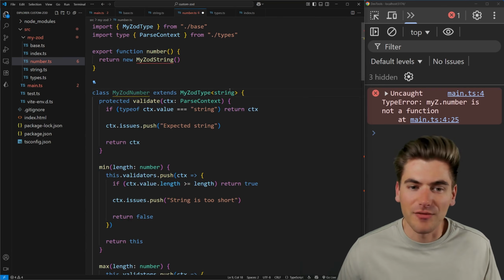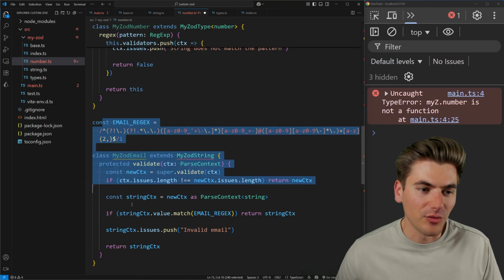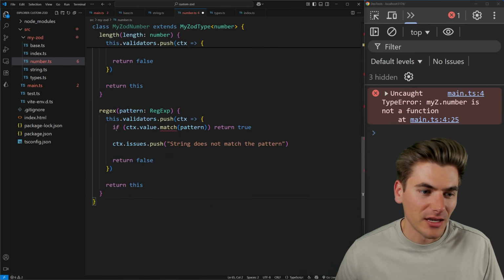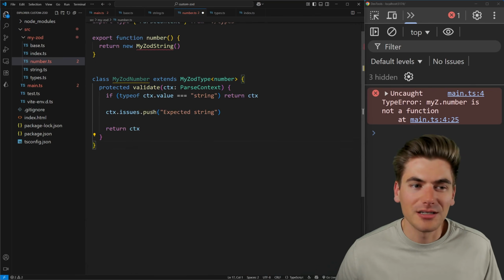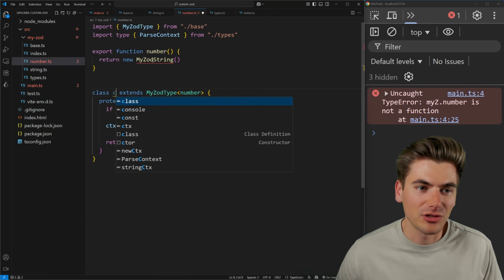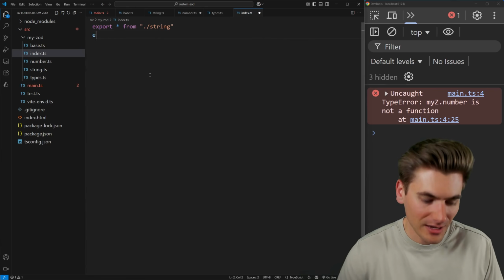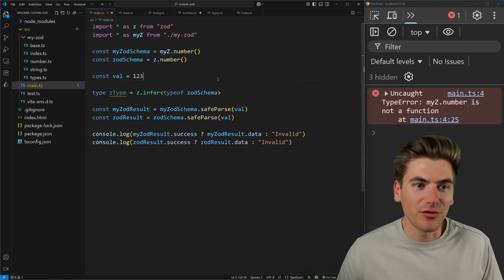So instead of strings, we have numbers. So this right here will be a number. Now I'm going to go down and remove all the rest of the code that we have in this file. There we go. We can get rid of all this other stuff for the minimum, maximum, and so on. We don't need those. All we're going to deal with is this validate right here and make sure it uses the MyZodNumber. So now we have that number function, and in our index, we can export star from /number. And at least that'll fix our error here.